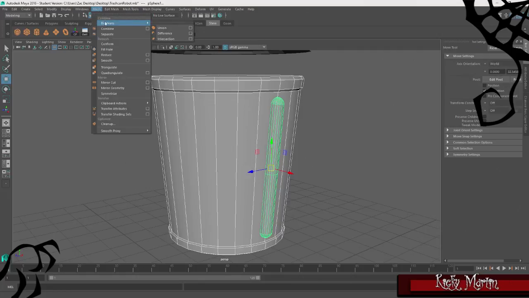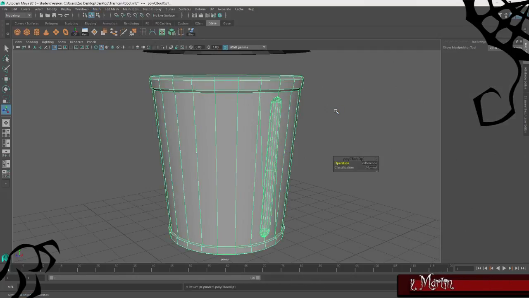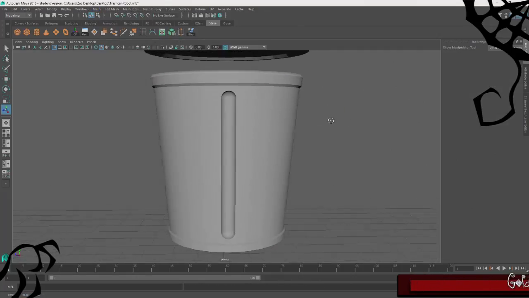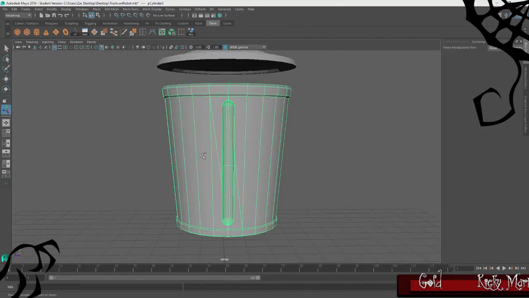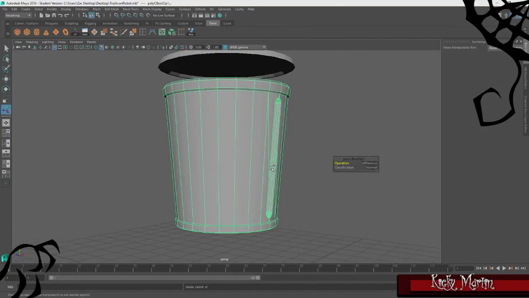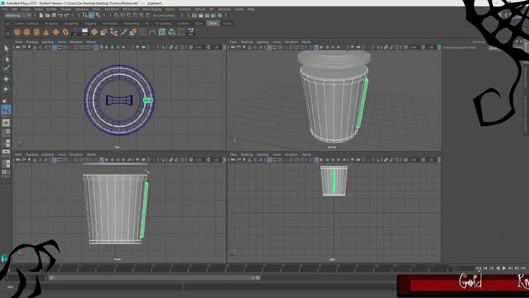All right, so we're gonna do a mesh boolean, and we're gonna do a difference. And I think I may be using legacy filters, doesn't matter. So I don't like the way, what am I doing? Yeah, this is the standard. Okay. So I don't like the way that kind of pulled out.